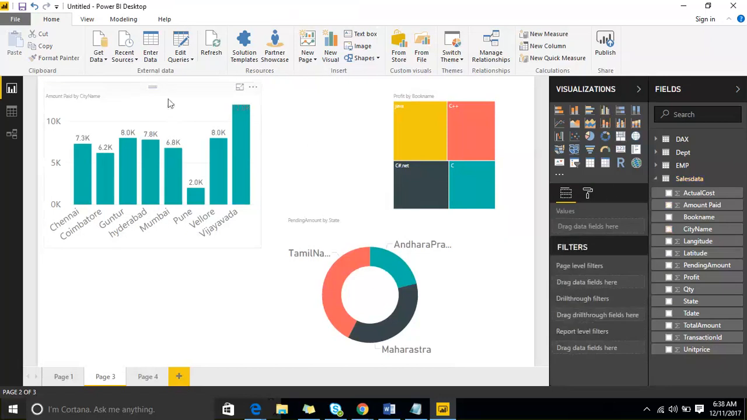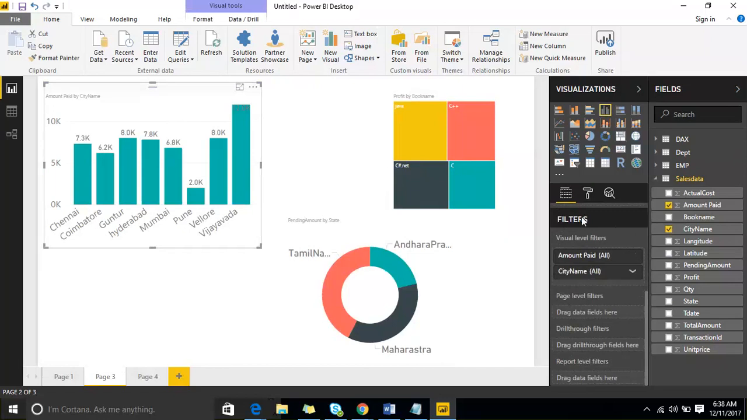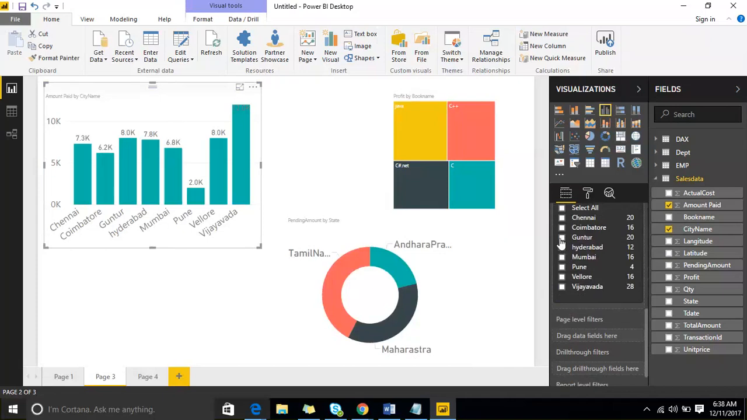In that scenario, select the visualization. If you come here, there is a concept called filters. You are able to see visual level filter, page level filter, report level filter. For now, our requirement is a specific visualization. So here you have an option called city name. Whatever you want, select it: Guntur and Hyderabad.